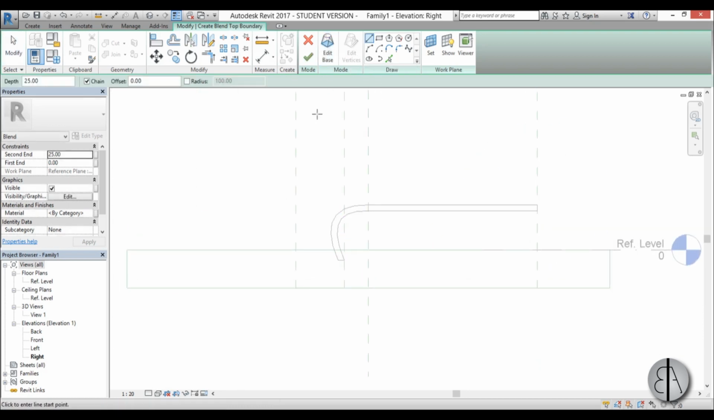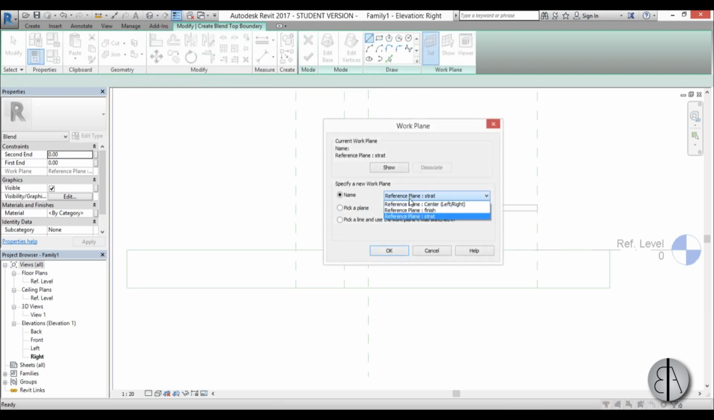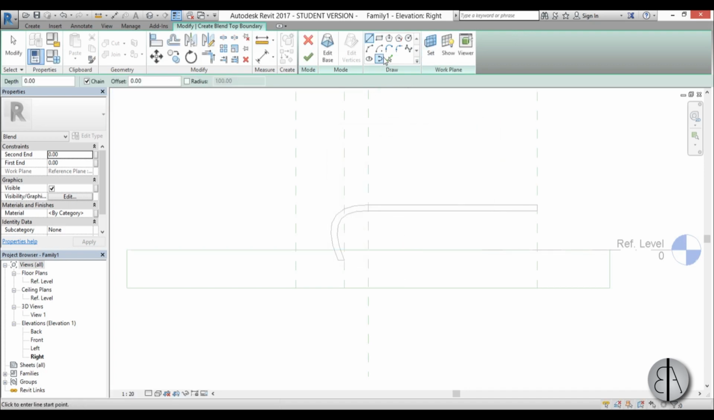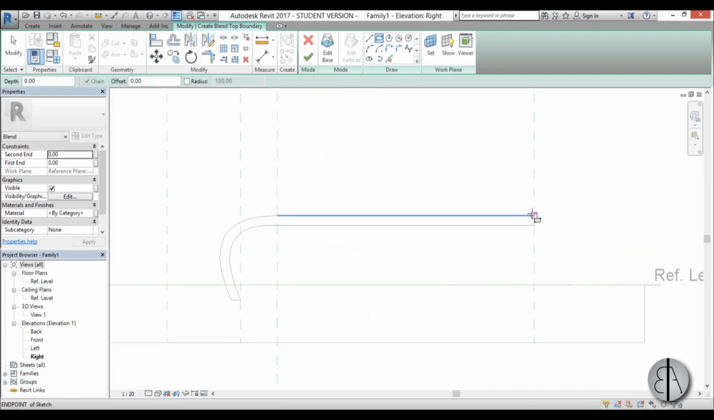So let's go edit the top. I'm just going to set here to 0. So it basically starts from 0 to 0. So from work plane to work plane. And let's model this part. So let's set the work plane to finish. Go OK. And now let's model.